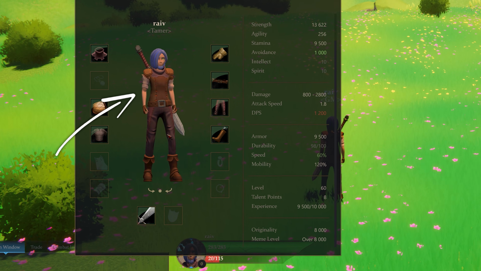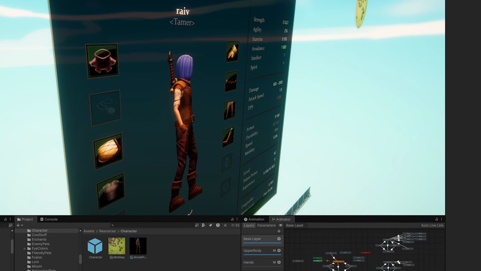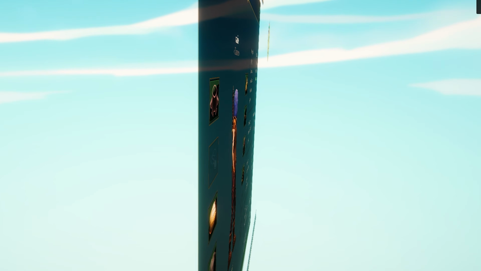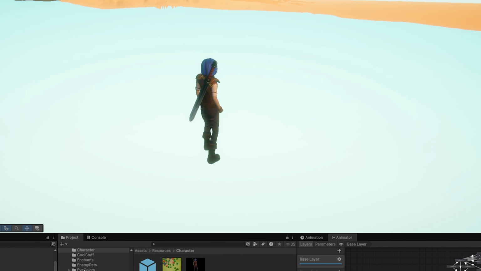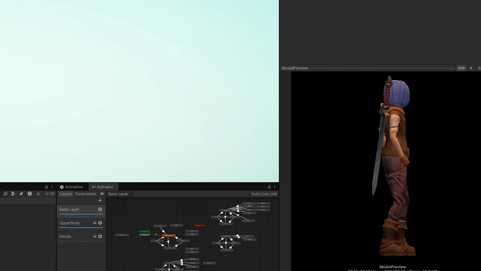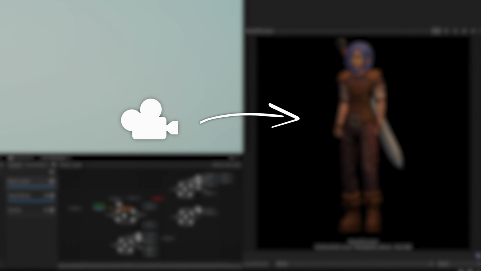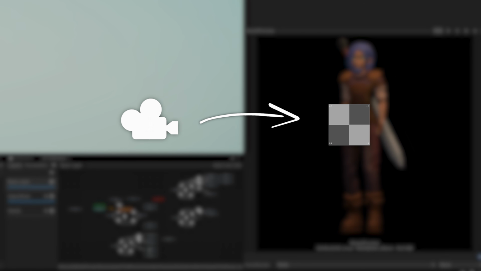This is not actually a 3D model. It's a 2D image of a 3D model being rendered and manipulated in real time. This technique uses render textures and cameras. It's a really useful trick that game developers can use to take the output of a camera and render it on a texture in real time.